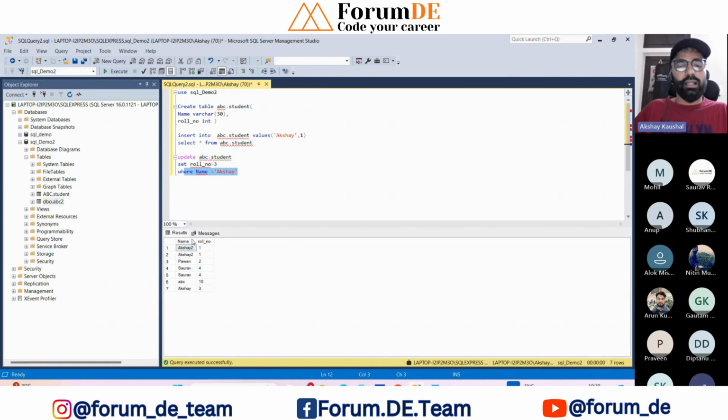It is identifying row by row. Where name is equal to Akshay, it will go here. It is finding Akshay? No, it will skip this. It will find Akshay here, and it will update the roll number. We have set roll number equal to 3. In simple English: update the table for me, set the value of roll number to 3, where the value of the name is Akshay. So it has updated this for me.